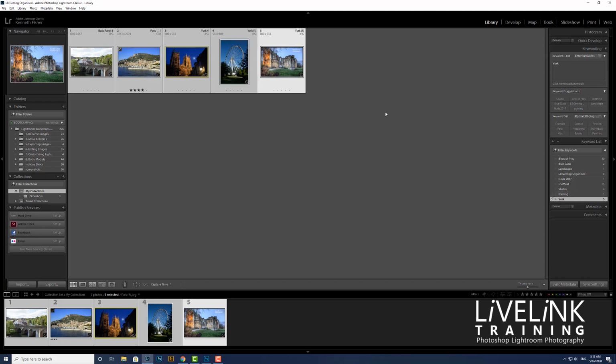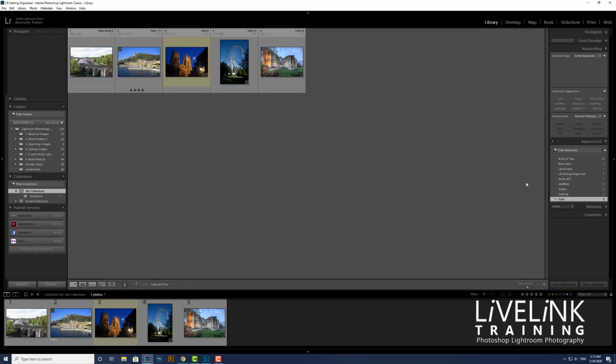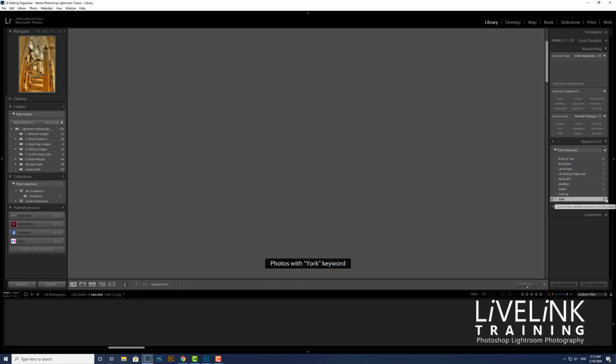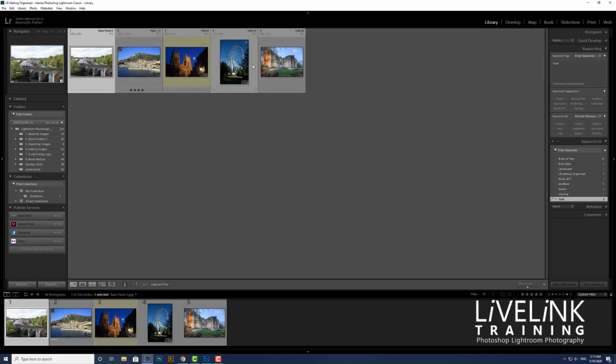And if I deselect them, if you hover over the number here, we've got the number 5, a little arrow appears, and this shows the photos that have these keywords. So if we go to another folder, and then we say, well, how many images have got the keyword York? I can click on that, and it'll just pull out those images that have that keyword on.